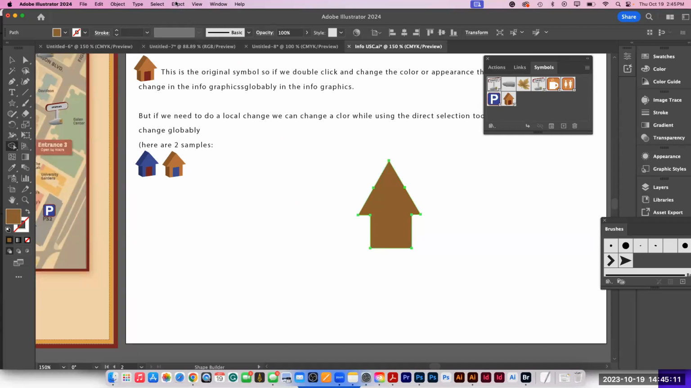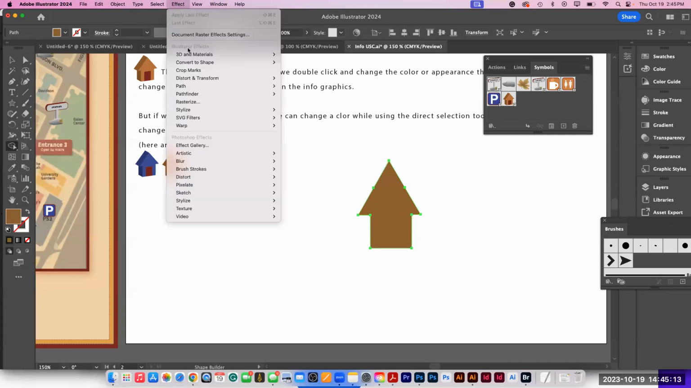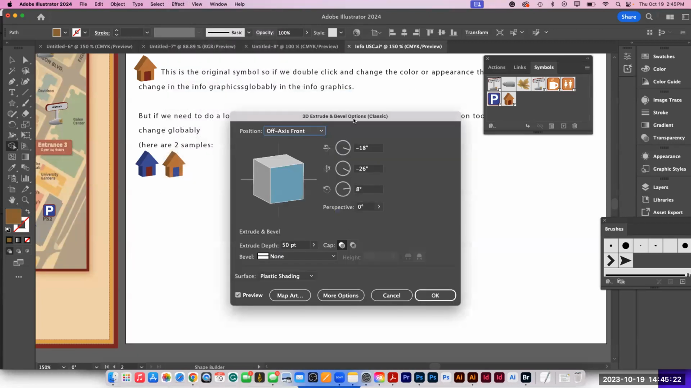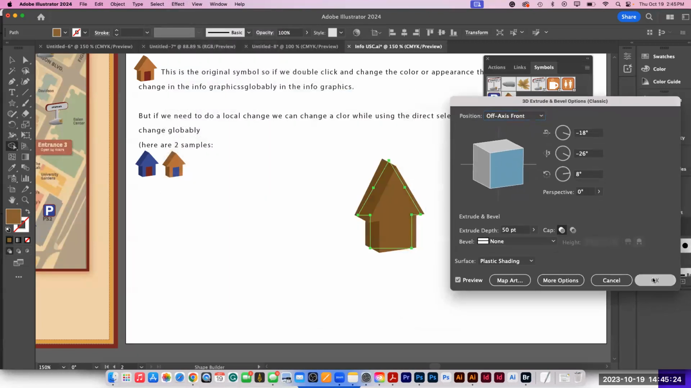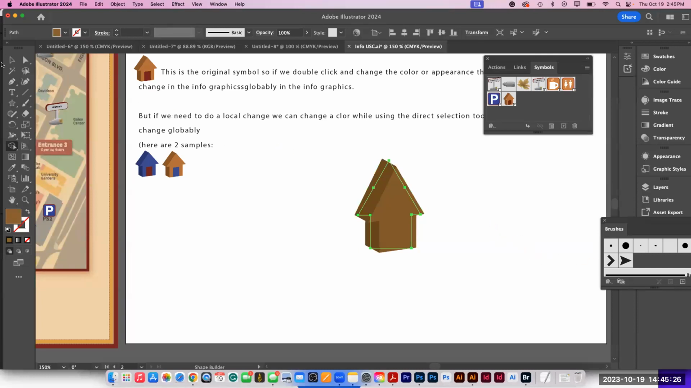I can even go to my effect menu bar, to 3D and material, and go to my classic 3D. And then I'm going to say extrude and bevel. And I'm going to extrude it a little bit. I made a symbol.